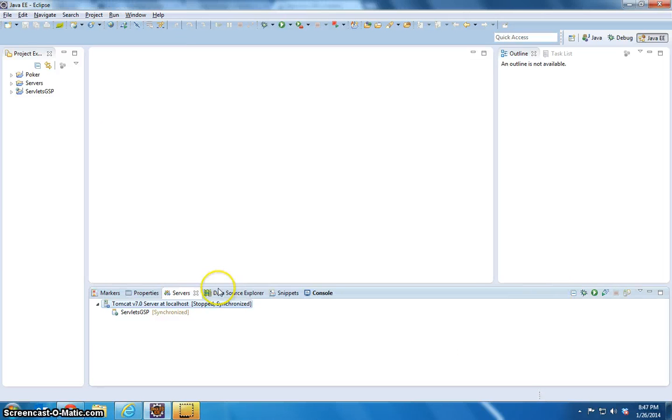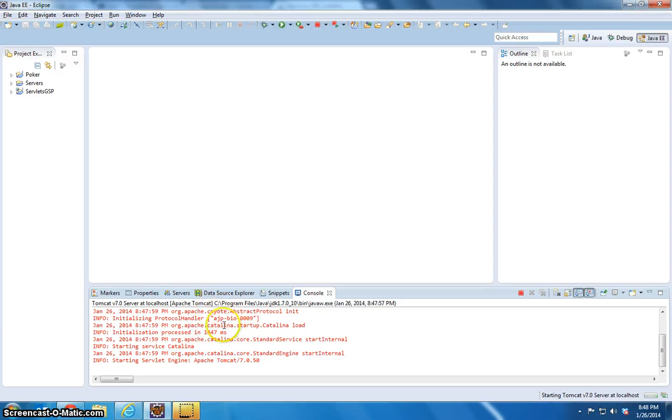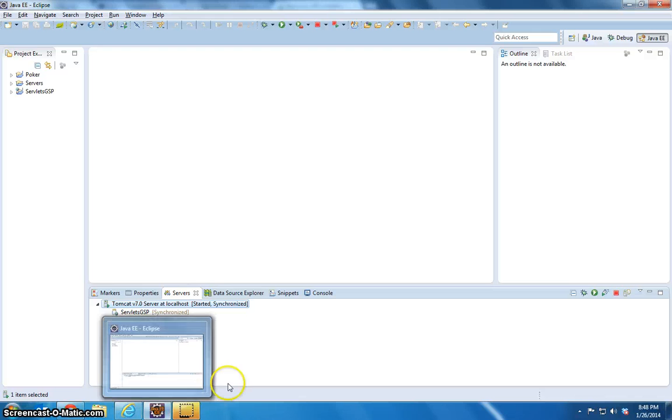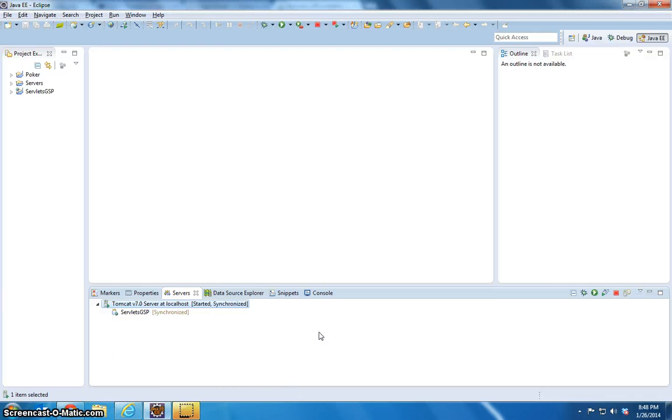Let's just make sure. I have the server stopped. Let's try to start it, see what happens. Starting, I get a bunch of messages, and sure enough, it is started and synchronized, ready to go. Excellent. Tomcat is configured to Eclipse. I have my correct JDK installed and loaded in Eclipse. On to the next one.